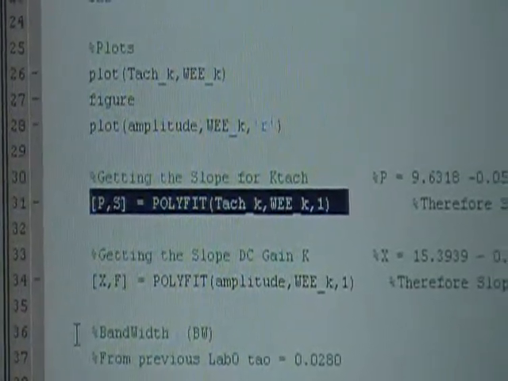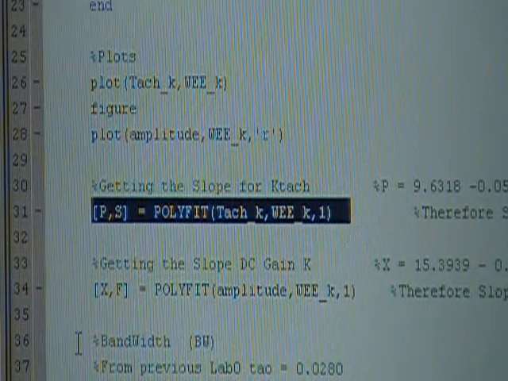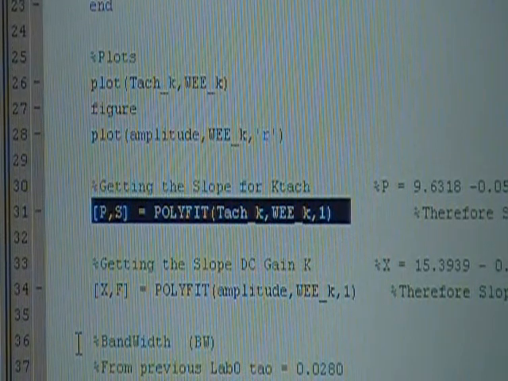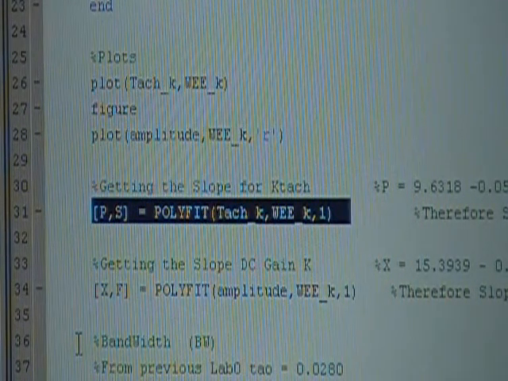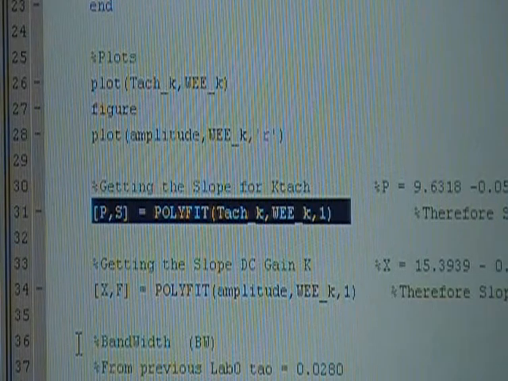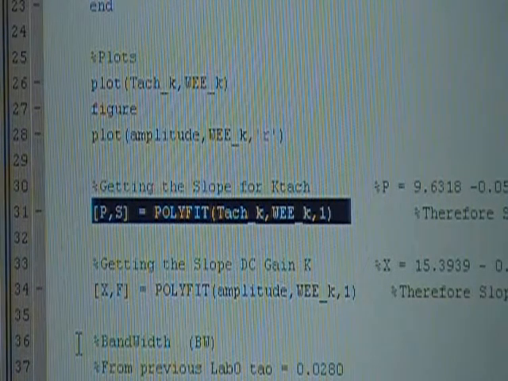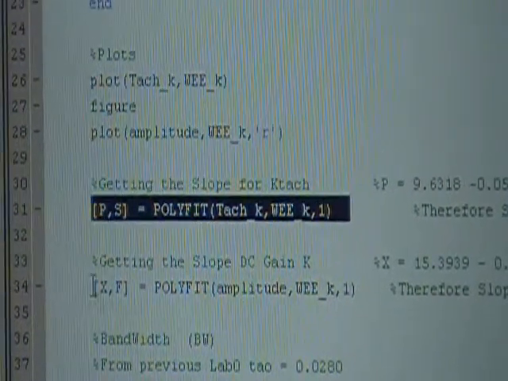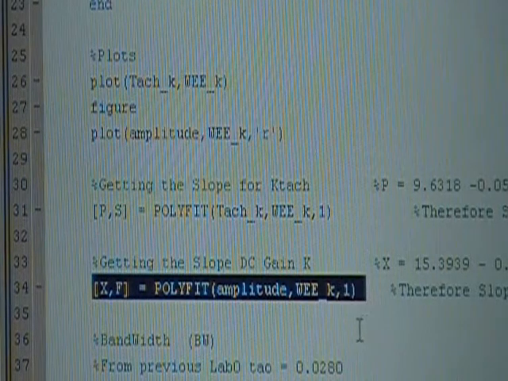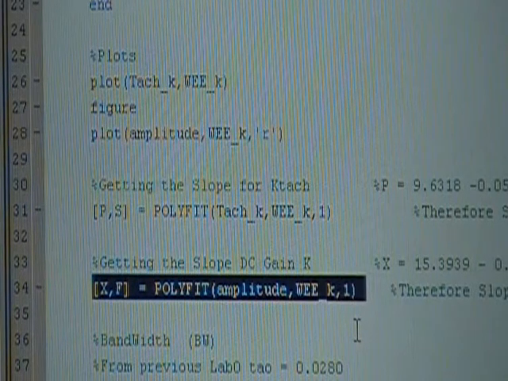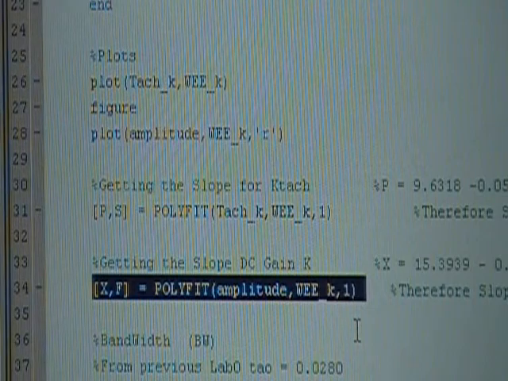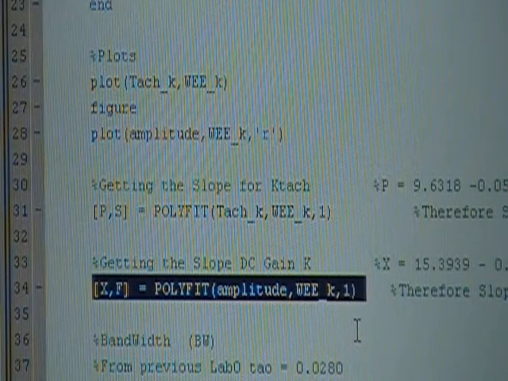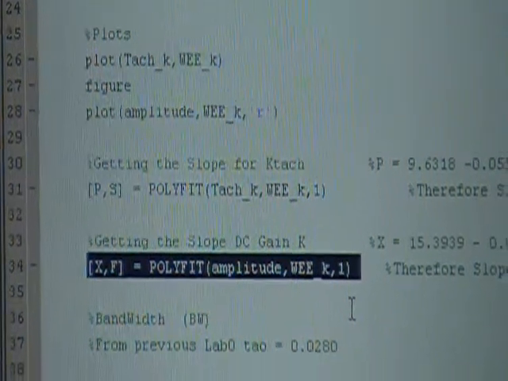The reason we are calculating this k tac, or the slope of the tac versus the RPM line, is because that gives you the relation between how many RPMs correspond to how many volts of your tac output, and the same slope of how many RPMs correspond to how many volts of your input voltage. Ideally, they should be the same if your tac is good or your encoder is good, but as we see from this lab, there's quite a bit of difference.